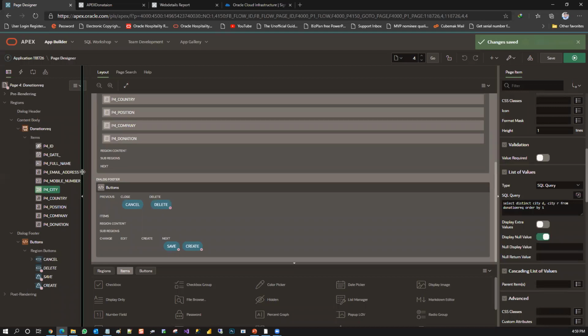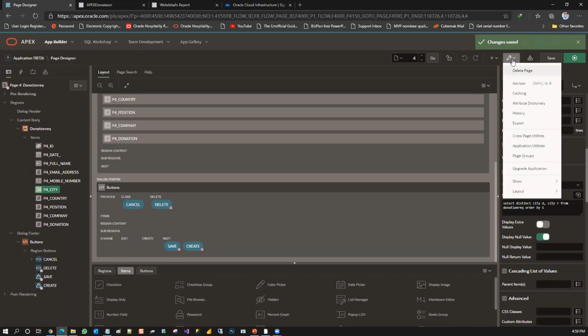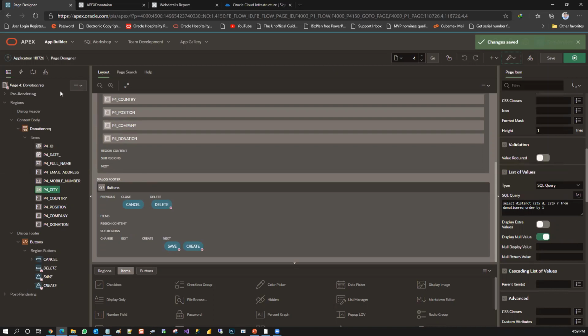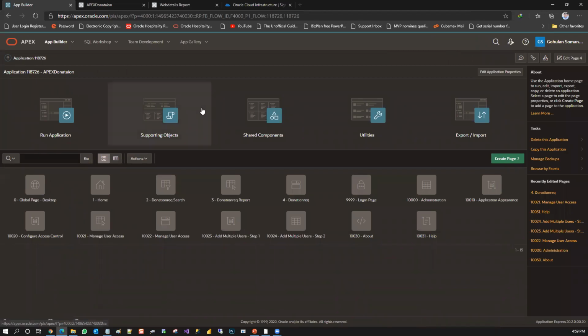Okay, so these are the basics of Apex application development with the Apex Workspace. As I told you earlier, there's another method to create this one. So these are the pages available in my application. Here you can choose the application or edit pages.